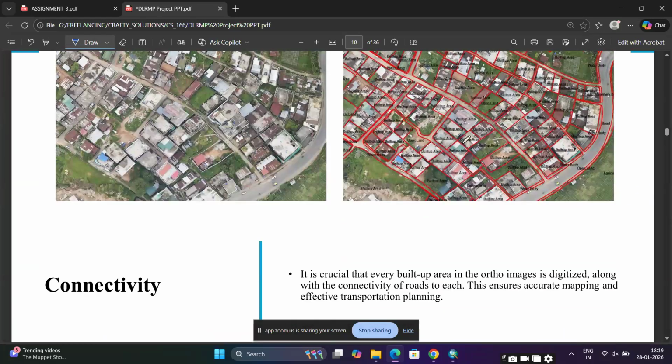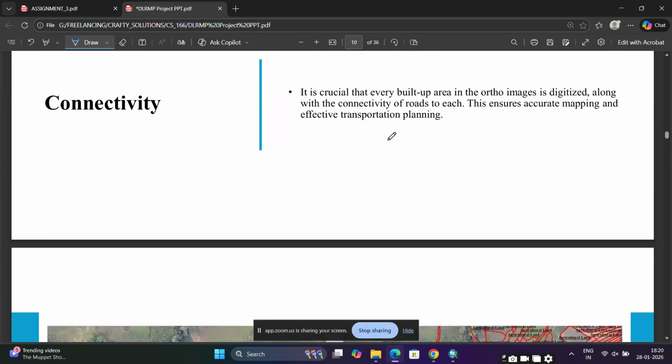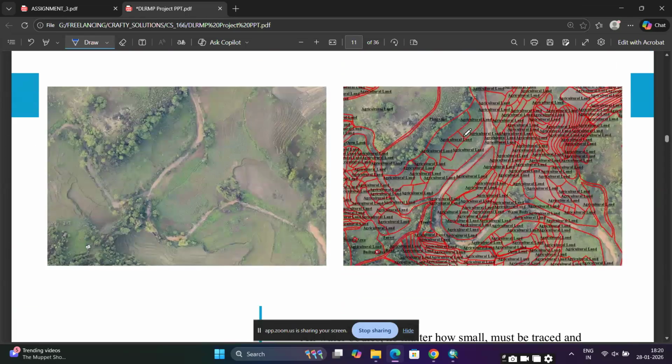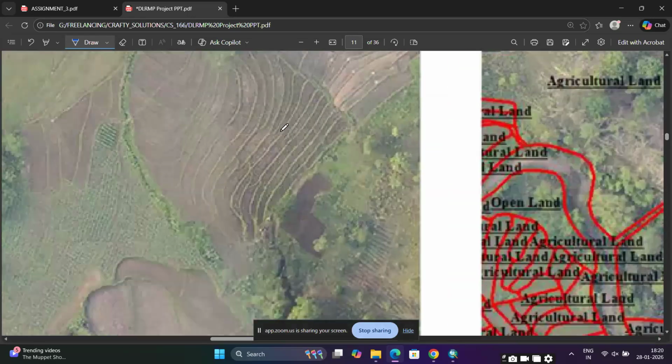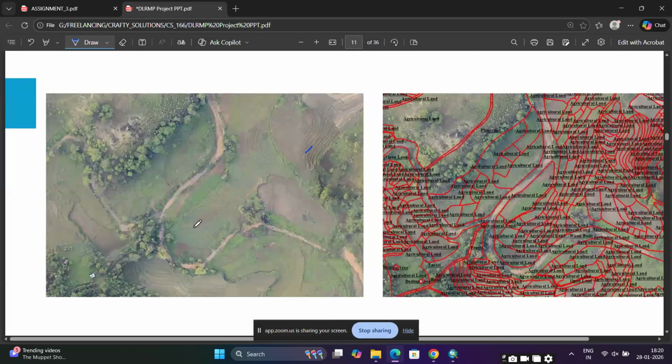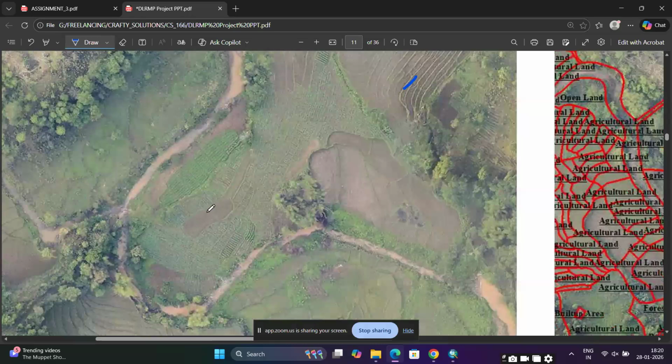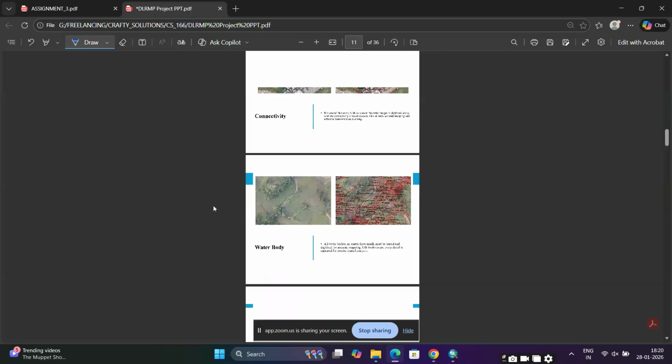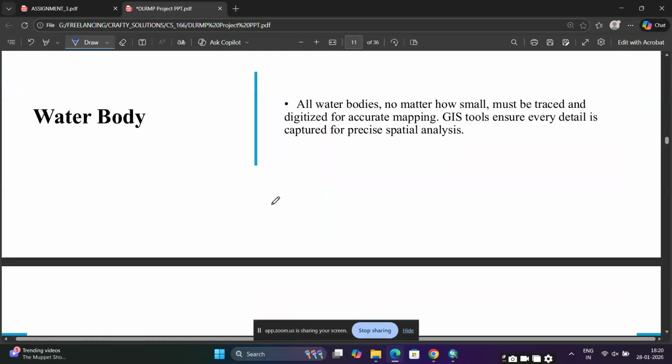And connectivity: all build-up areas should have road connectivity. It should be connected one way or the other to the road. No build-up area should be left without road connectivity. And in these types of cases, you have to split everything. And this is a water body. You have to split all agricultural land, irrespective of how many there are. That many you have to split.